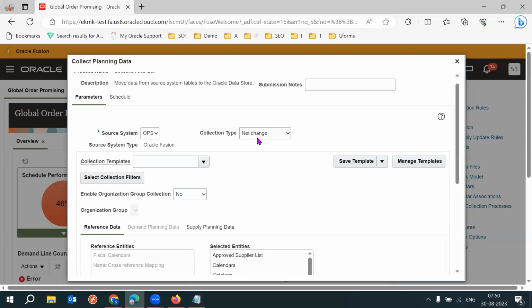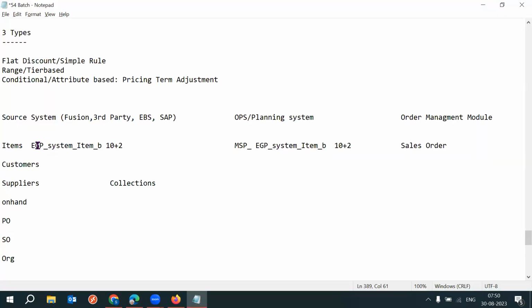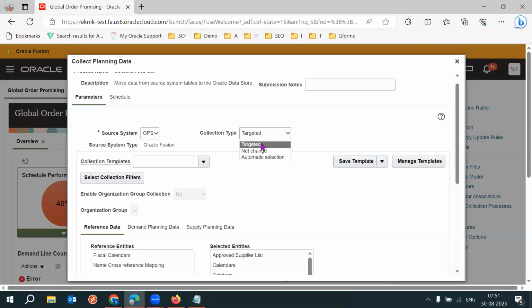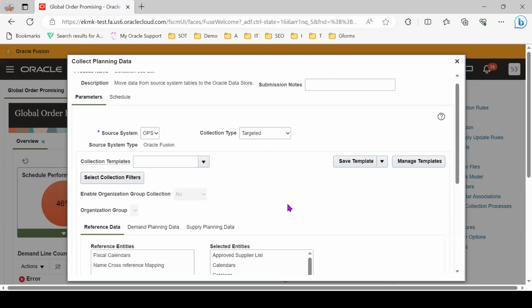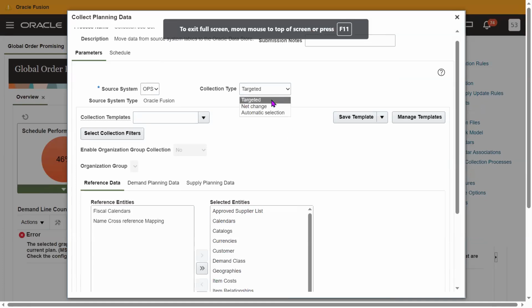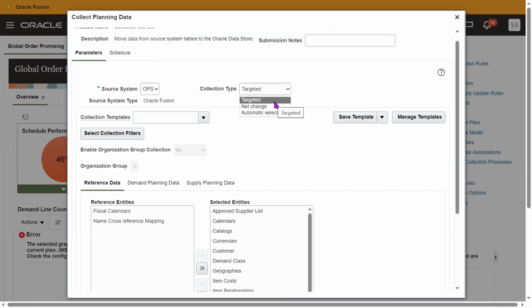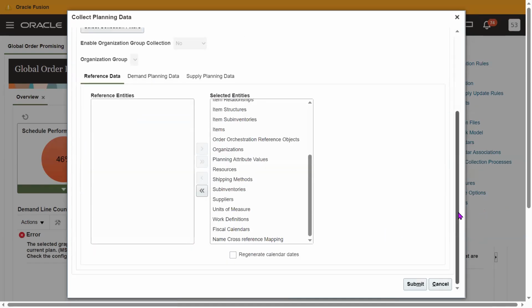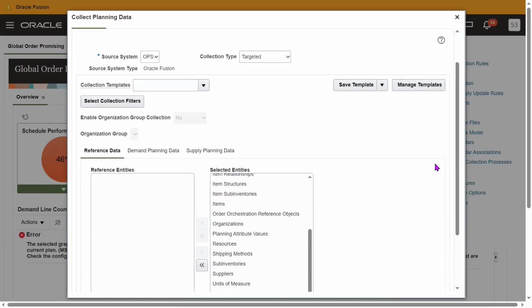Understood? In case of target, we are asking the system to collect the data from this table and push it to this table completely. It's a complete load, not an incremental load. Understood the difference between net change and target? Target will take time, and net change won't take that much time. But for the first time, I suggest you run in the target mode only. From the next time onwards, run in the net change.